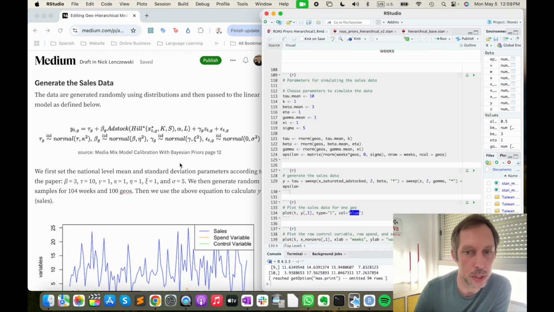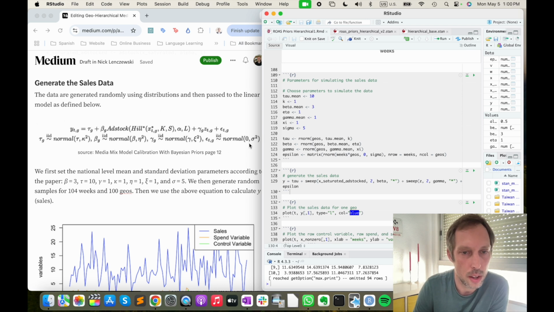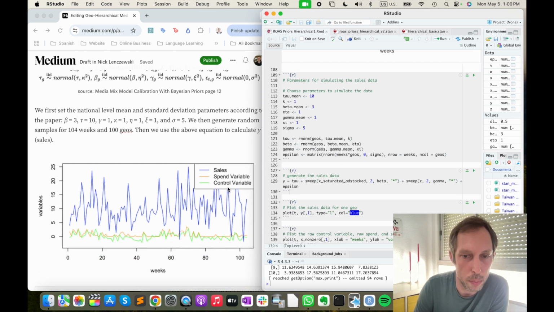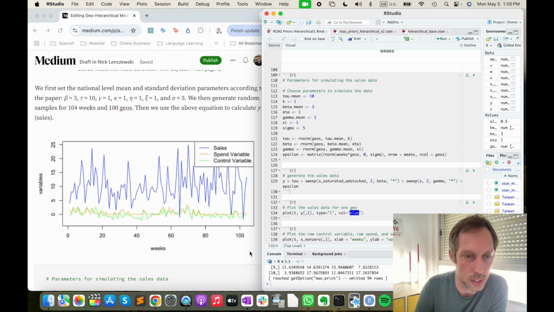Okay, now we're going to generate the sales data. And like I said, that's on page 12 of the Google paper, and we're going to follow it. It's right here. And so after we execute this code over on the right here, we'll be able to plot the data, which looks like this. We have the sales, and the spend, you can see, is still flat when it's 0. It doesn't go below 0. And then the control variable is going up and down like this in a periodic manner.